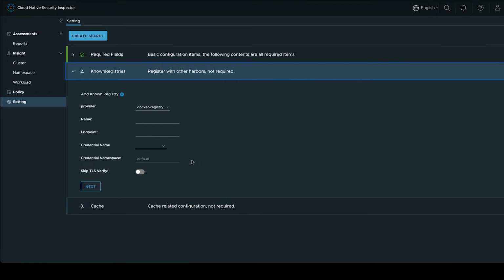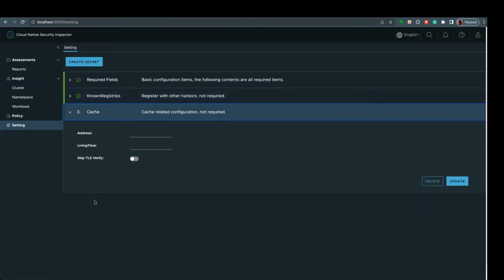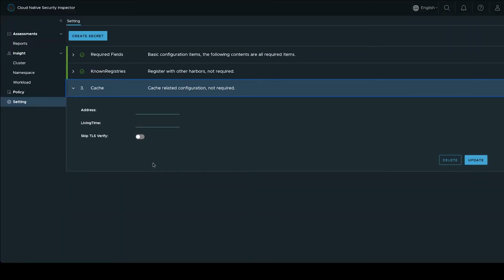You can also add known registries, which will set replication rules in Harbor. Images from these registries will be replicated to Harbor, then scanned to get the security data on these images. And then, taking it a step further, you also have a way to improve the performance by setting up an external Redis. This will allow the security data from Harbor to be cached in Redis and save bandwidth.